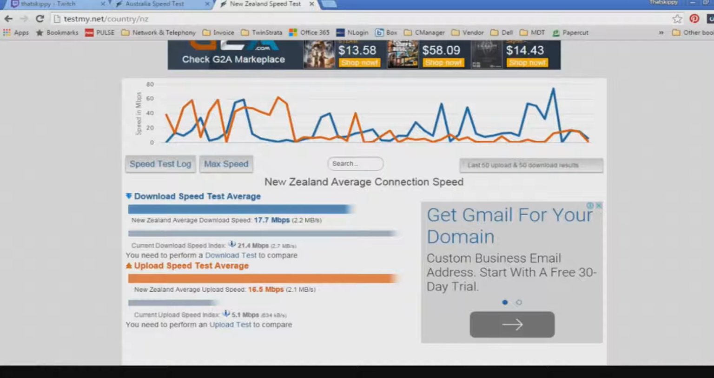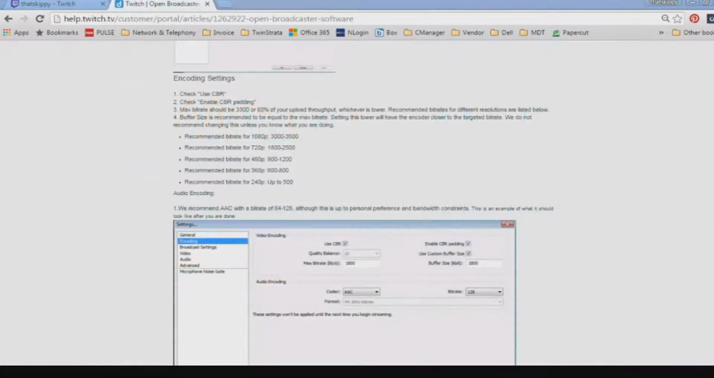Well, let's answer the first one. How do I manage to stream with a low upload speed? Now, for those of you who don't really understand upload and download and the differences, when it comes to streaming, upload is the thing that matters. So according to the Twitch Help website, you need the following bitrate for the following upload speeds.